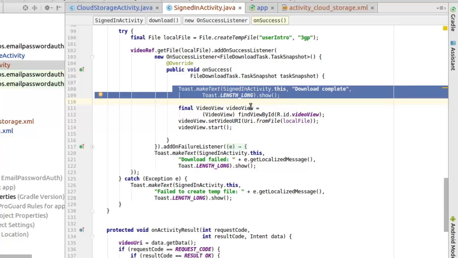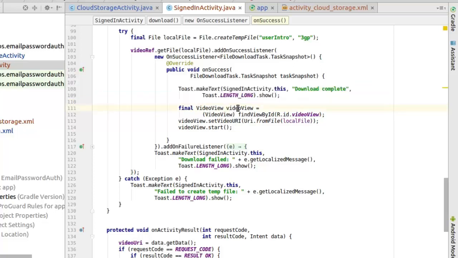And also it's not going to stop there. It's going to actually call the video view, whereby you call the ID of the video view. We have that in the activity signed in XML. You set the video URI from the file, which is the local file, to the video view, and you start the video view for display. In any success, there should be a failure. There can be a failure rather.